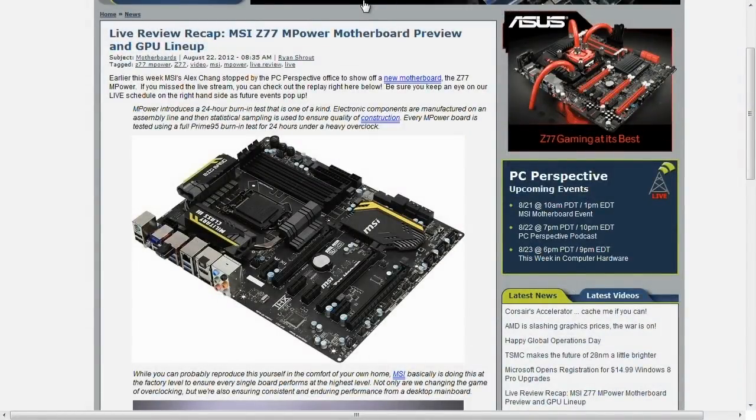It says, MPower introduces a 24-hour burn-in test that is one of a kind. Every MPower board is tested using a full Prime 95 burn-in test for 24 hours under a heavy overclock. The exact specifications are, I think, 4.6 gigahertz, 1.32 volts or 1.3 volts, something like that. No airflow around the socket. They're using a Corsair H100 water cooler, and they run it for 24 hours in Prime 95. Now, they're not guaranteeing you'll hit 4.6 with your processor. They're not guaranteeing any of that kind of stuff. They're not adjusting the warranty, which was one of the rumors going around originally, that they were going to change the warranty for people who have overclocked their systems. That all stays the same.